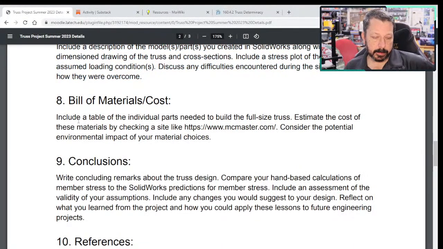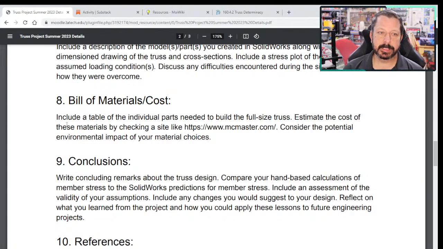Then a little bill of materials. This would be something that looks like a database, so a spreadsheet, Excel, and it's a list of the parts that you would need if you were building this truss, whatever size the thing is supposed to be. You don't actually have to go do it, but where would you get these parts? You know, Online Metals, McMaster-Carr. Where do you get these parts, and how much do they cost? How many of them do you need?